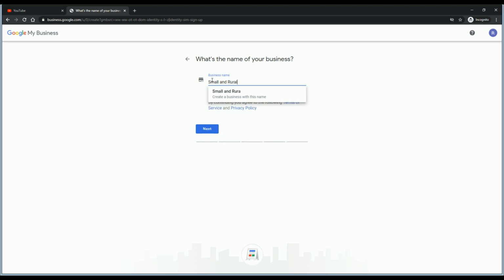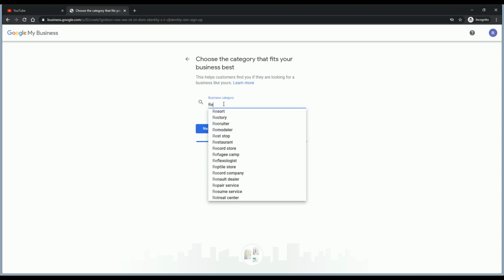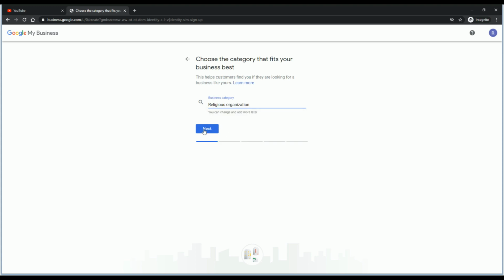Small and rural, if I can spell that right. So we're a small and rural church. All right, next. Best category that fits your business. I'm going to say religious organization. Sounds good. Now you can add more to these down the road.